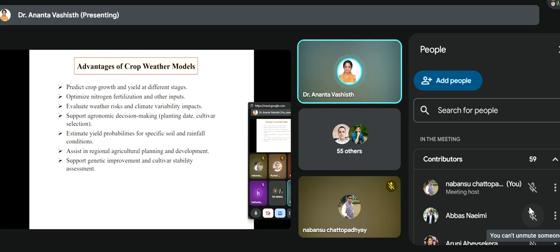So if this is the soil condition, this is the rainfall, what will be your yield probability for these conditions? Assist in regional agriculture planning and development. Also support genetic improvement and cultivar stability assessment. So how to improve the genetic improvement? For breeding purposes also you can use these crop weather models or crop simulation models. You can improve with the help of this. You can improve your varieties.